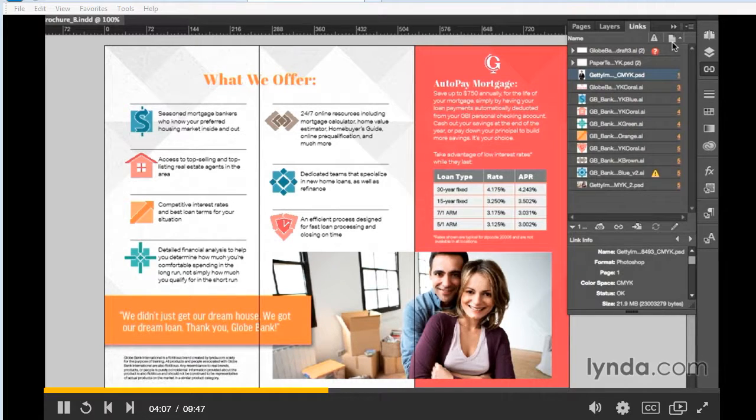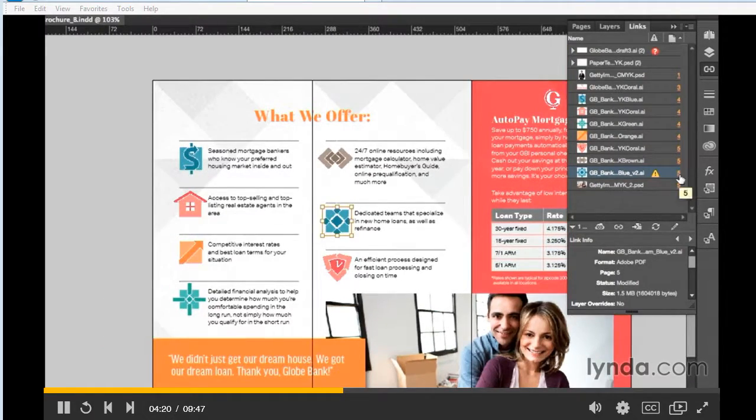I'm going to start here with this modified one. Now, maybe I don't know where in my document this image is. Fortunately, I can click on the page number on the right. That little underline means it's a hyperlink, and if I click on it, it takes me right to the page and selects it on the page. There it is in the middle.